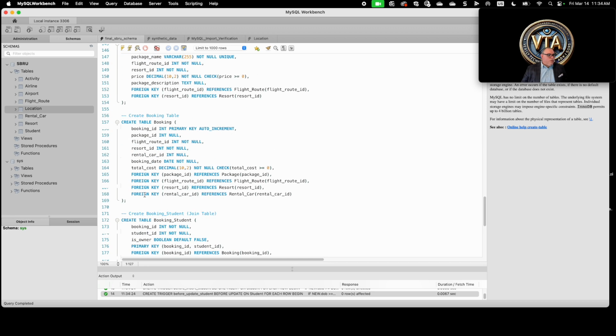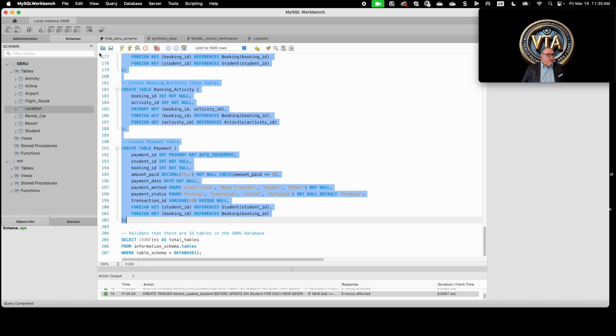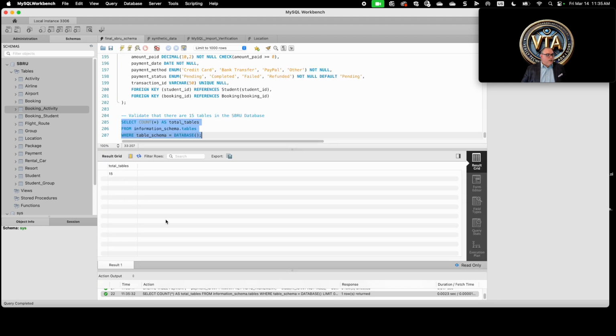Now we're going to finish this portion, run the rest that we have here, and lastly do a quick check on what we've done up to this point. Get all the tables. Let's just do a quick check. We're going to validate that we have indeed created 15 tables. So we're going to run this right here. And we run that query, and you can see that we have a total of 15 tables.